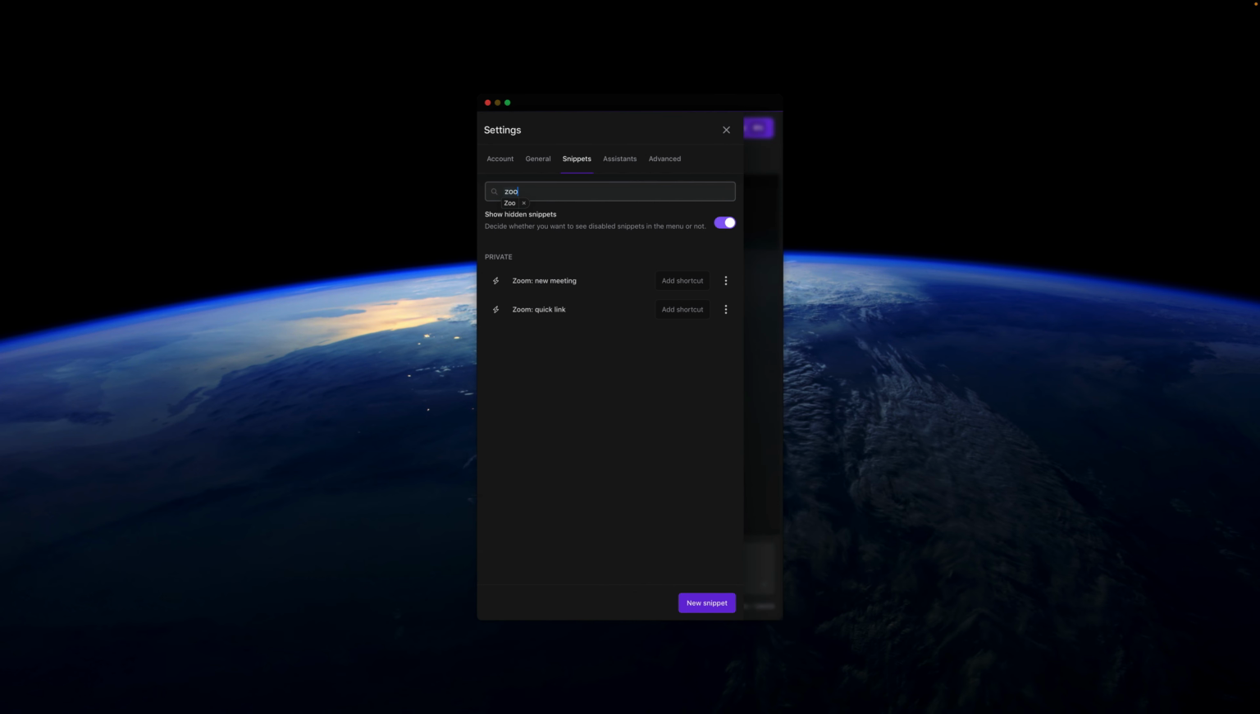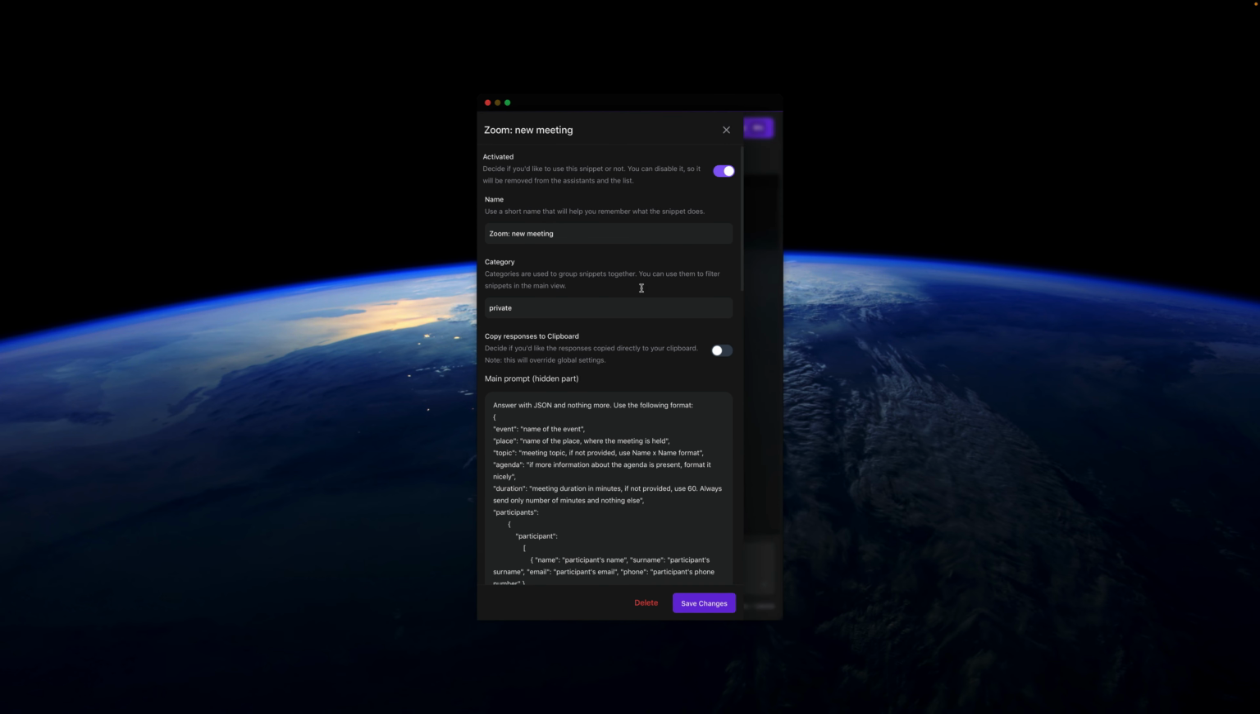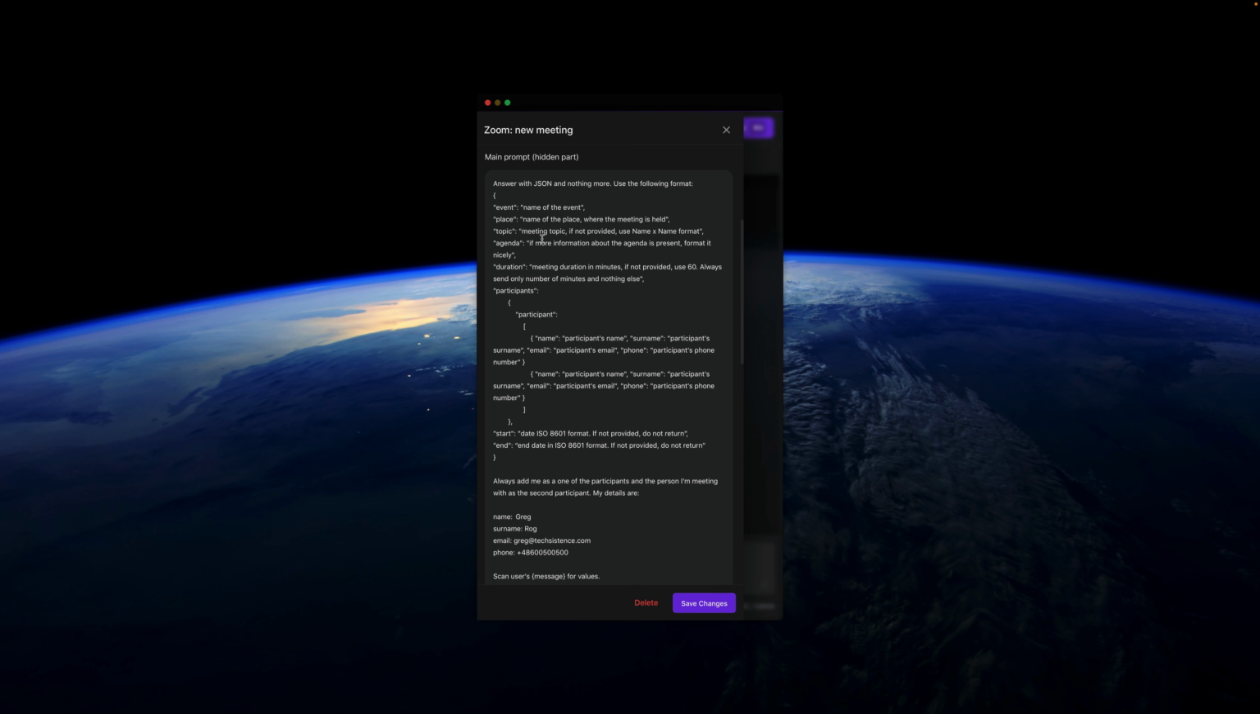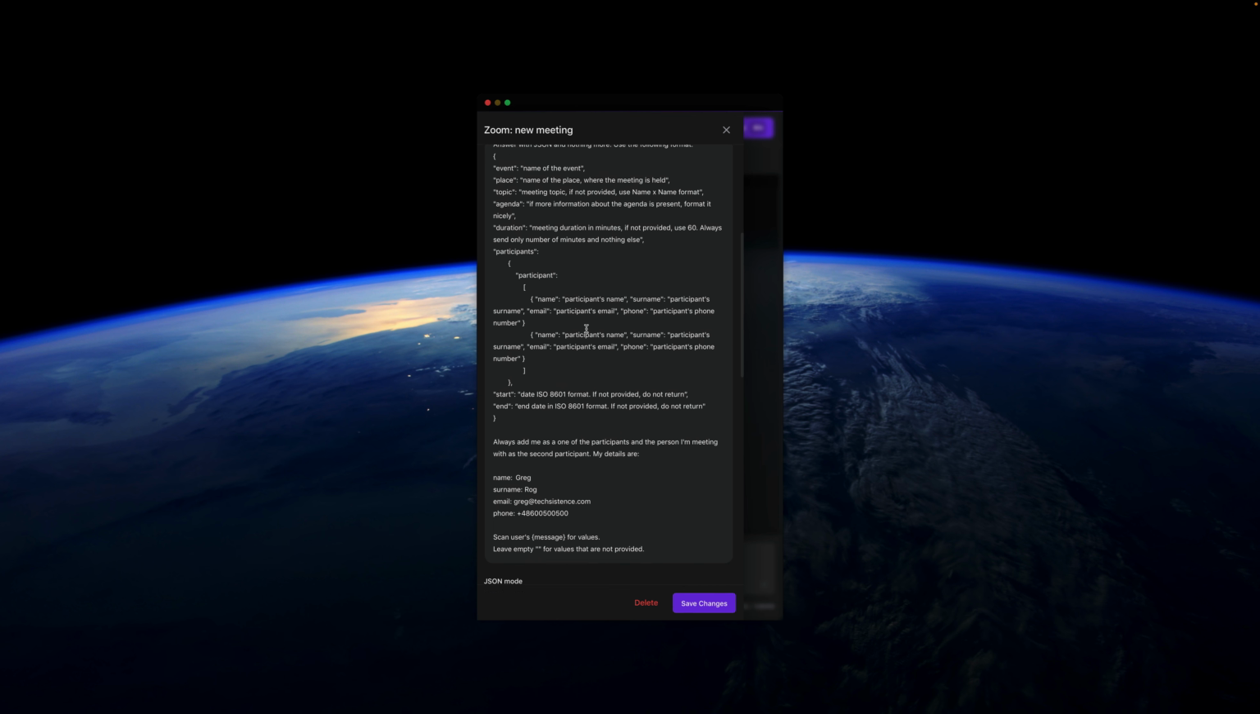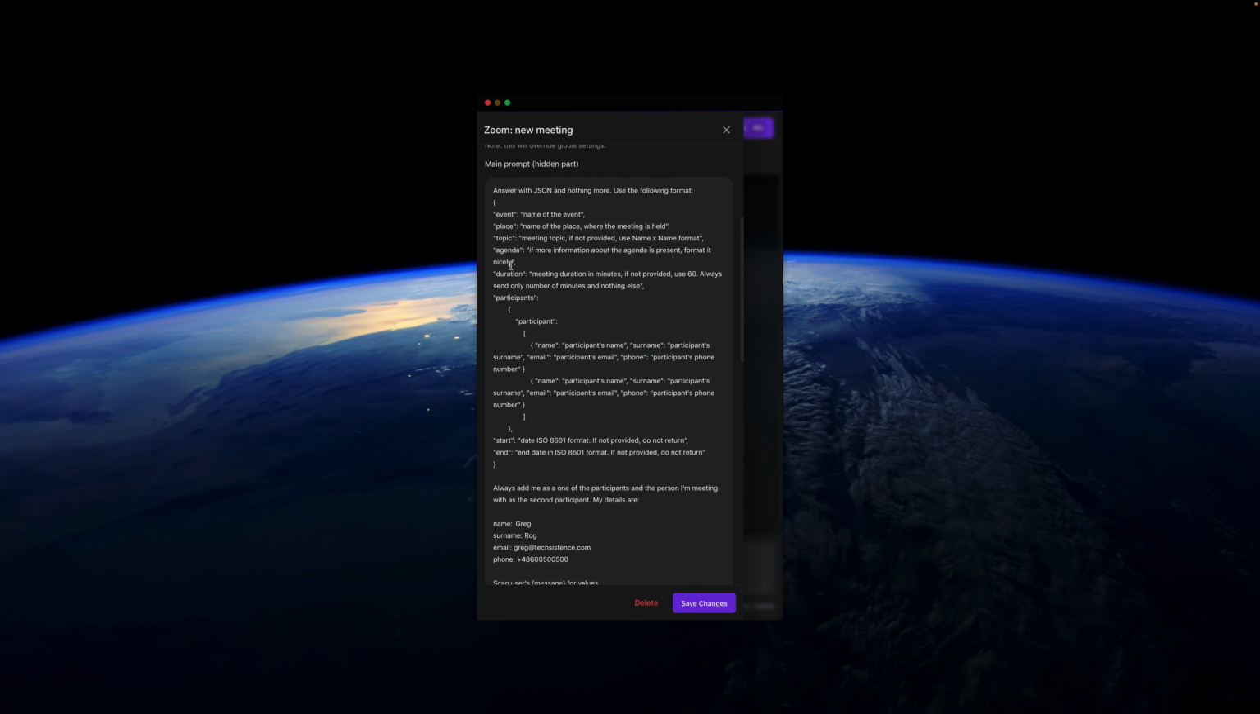So let's go to snippets, and this is Zoom new meeting. The prompt is quite complicated, but it involves a lot of data that I can add, or maybe optionally add, to this meeting. So I have start and end date. If the end date is not provided, do not return. The start date also, do not return. If duration is not provided, use 60.